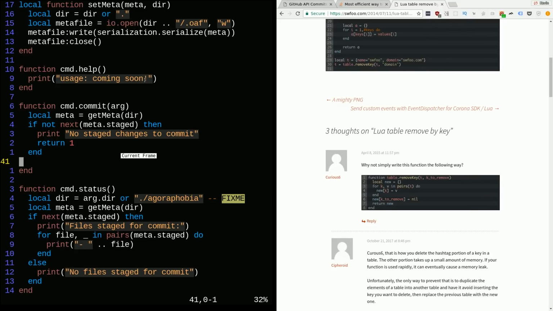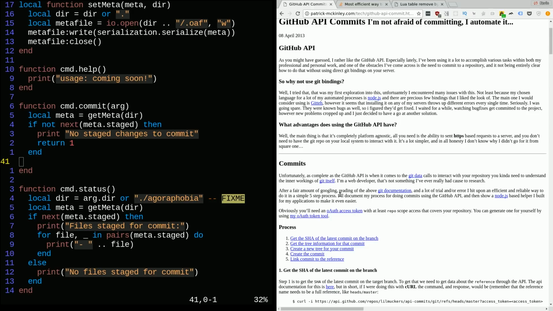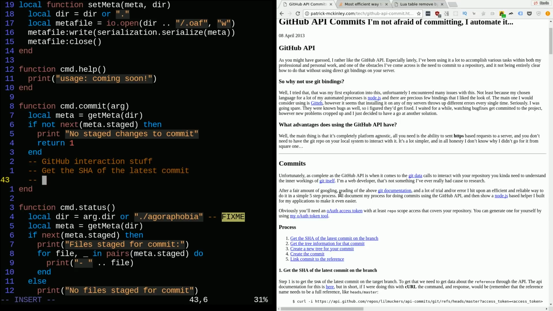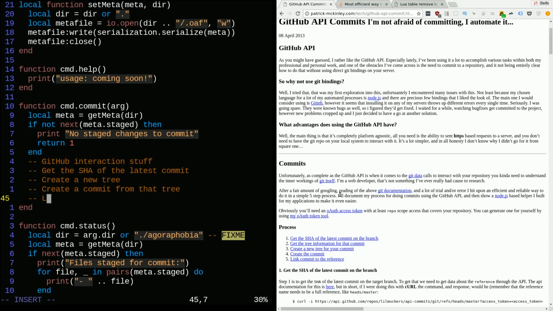And if we pull up, let me split screen over here, the GitHub API commits documentation. This will be a lot of GitHub interaction stuff. So we need to get the SHA of the latest commit on the branch, which we should be able to do pretty easily. We need to create a new tree. We need to create a commit from that tree, and we need to link the commit to the reference.